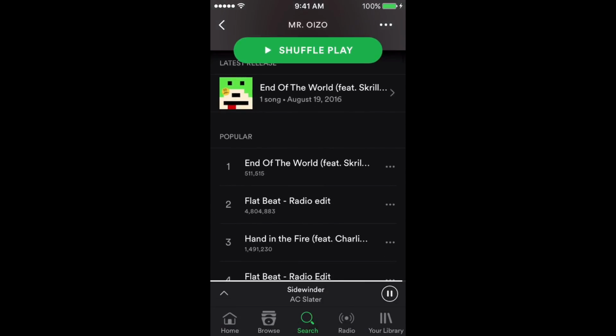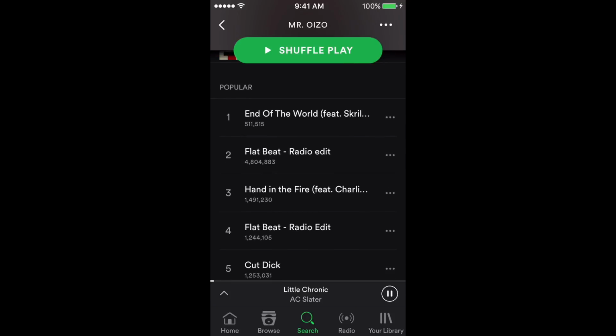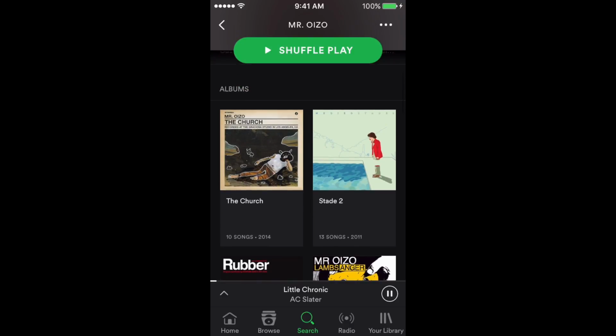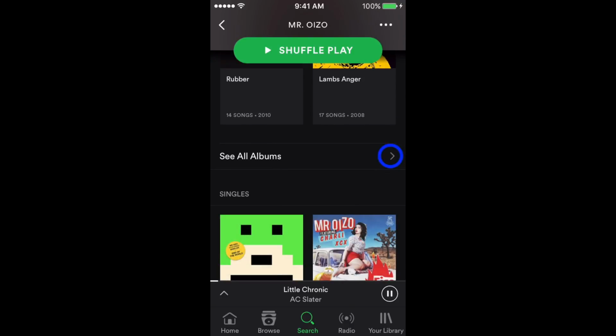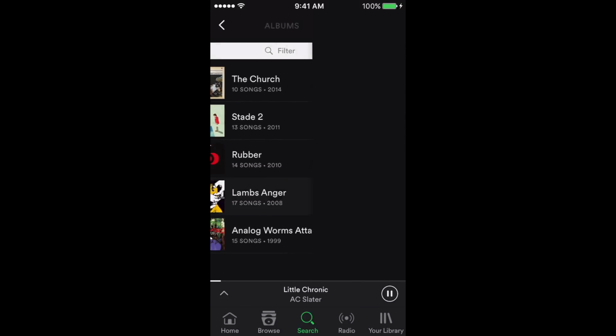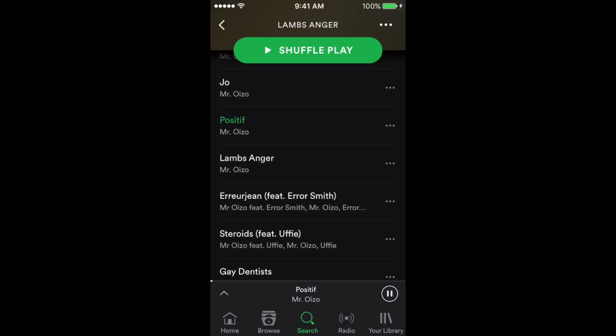So this is his top 5 songs being played on Spotify. The data's still all Spotify. Here's his top records being played on Spotify, not necessarily these top records though. I'm going to hit See All Albums, and we can see all of his records. I'm going to pick Lamb's Anger, and let's pick a song from here randomly. As soon as you hit it, it plays that song.